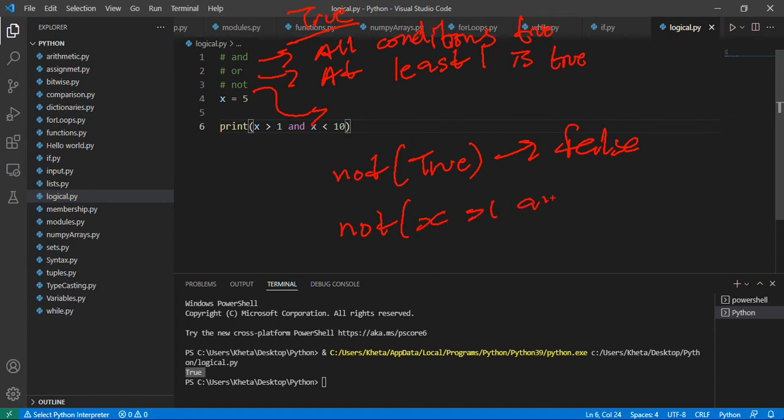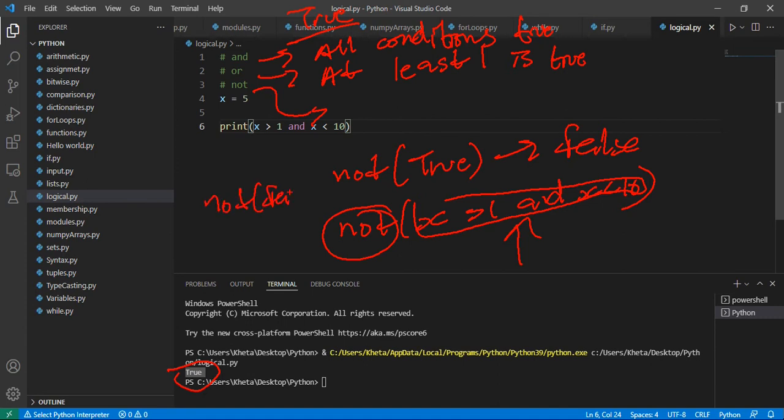then have x greater than 1 and x less than 10. So in here we have a true, because that is true. We saw that just here down there. So whatever result that you have in here, if you then apply not to it, the opposite comes out. So if you have not of a false condition, the result will be true. If you have not of a true condition, then the result will be false.